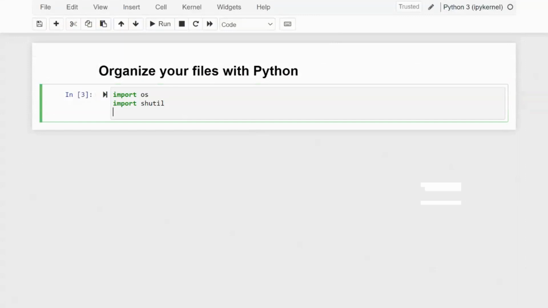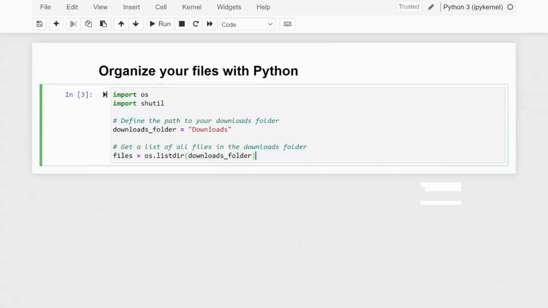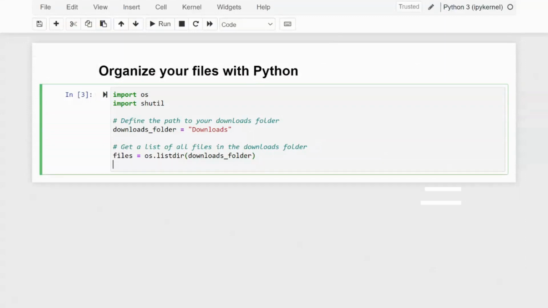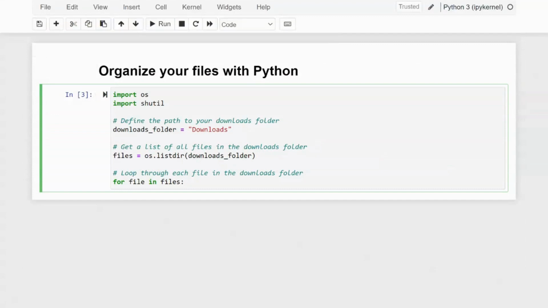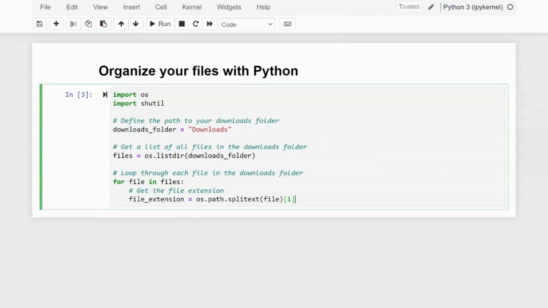Next, we are going to define the path to your download folder. After that, we want to get the list of all files in that download folder. After that, we want to create a for loop that will loop over those files. So we say for file in files, remember that our files is the list of all the files in that download folder. Next, we need to get the file extensions, which we are going to use as our folder names.